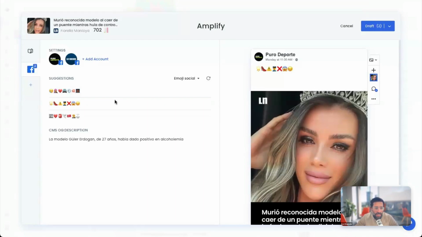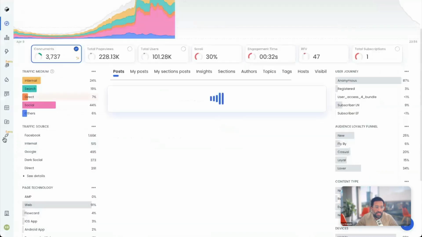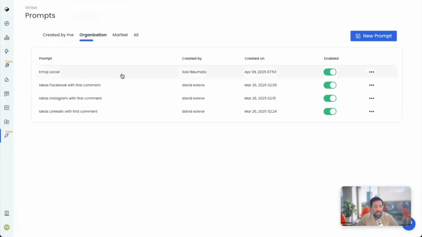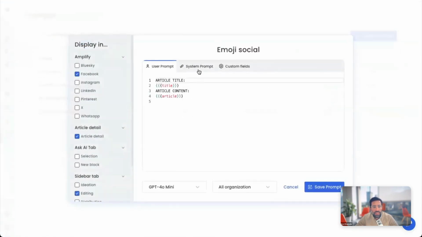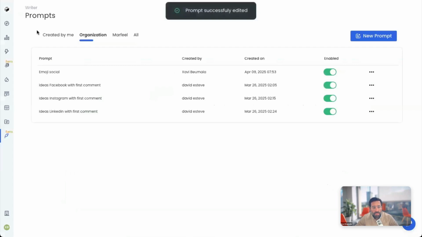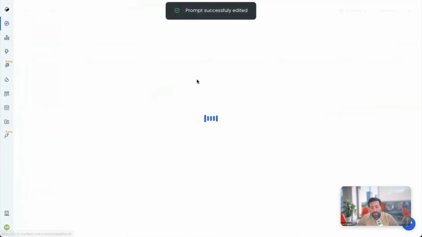Okay, but I don't like this that much, because it's too emoji based. So again, let's make an edit to show you how to do this. I'm going to go into the organization and edit this, using lots of emojis and a little bit of text. I save the prompt, and now we do it again.